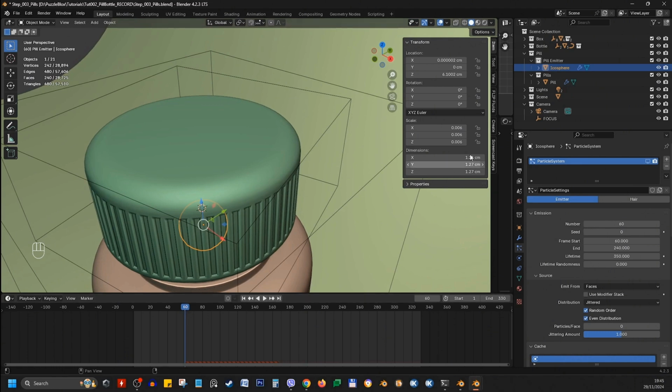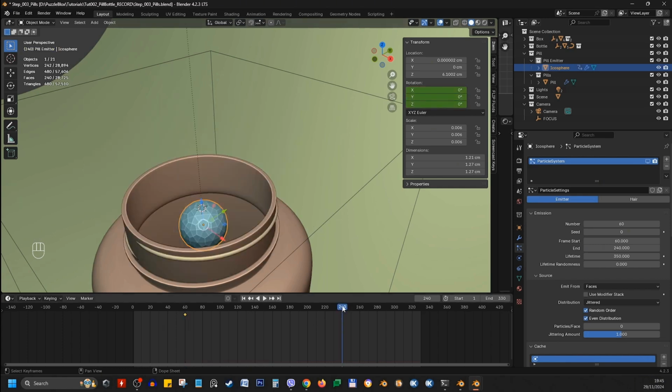To get more dynamic motion, I can add some rotation to the icosphere, go to frame 60, add a keyframe to the rotation of the icosphere on frame 60, then go to frame 240, set the Z rotation to 900, and add in another keyframe. Now we get this nice rotation.